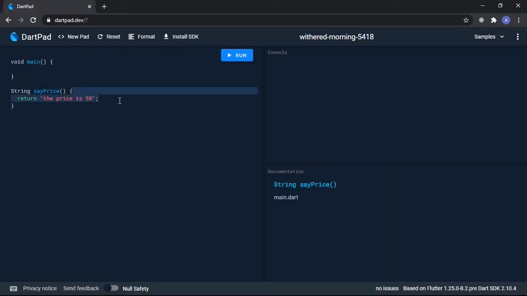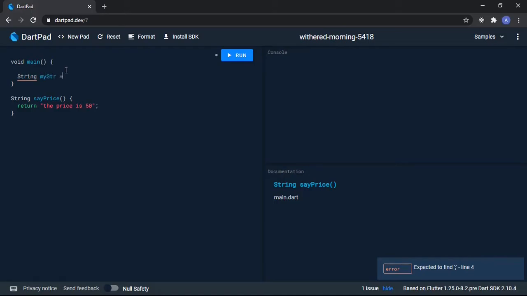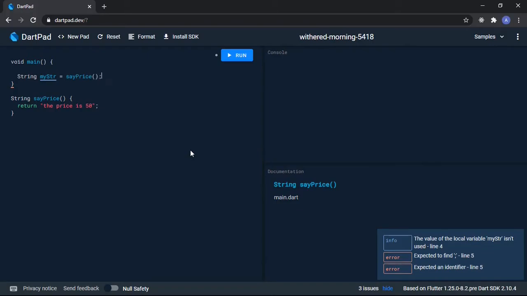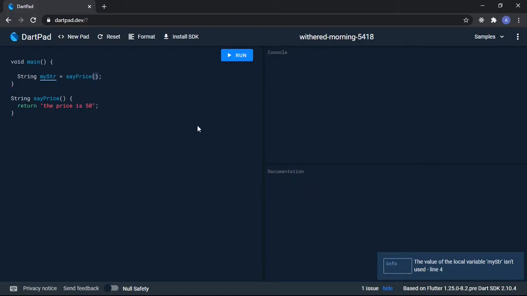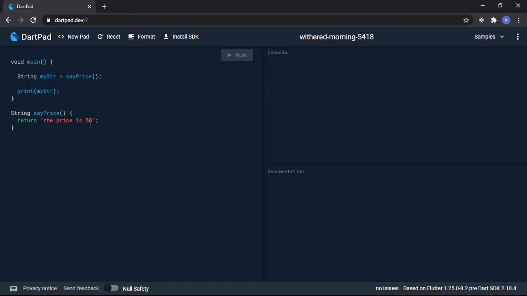The body will run, right? So let's see what I mean. I'll just make a variable string, I'll just call it my string, short like that, and then I'll call my function say price. Now this is how to call your function. You just put these brackets right here, and then you are actually calling the function. You are actually telling the function to run, right? The body of the function should run by putting these brackets. So what I can do is print my string. Right now we will just see this return statement, the price is 50.